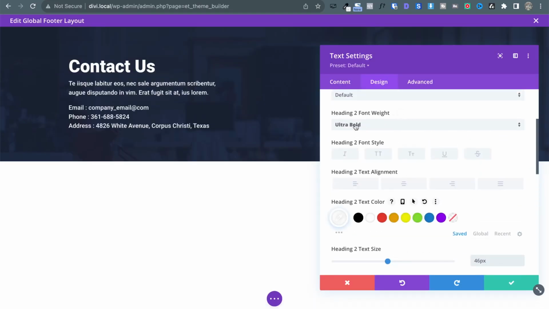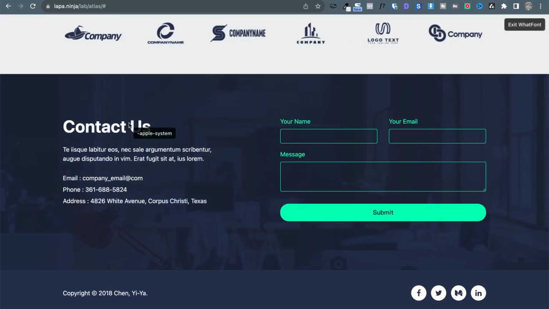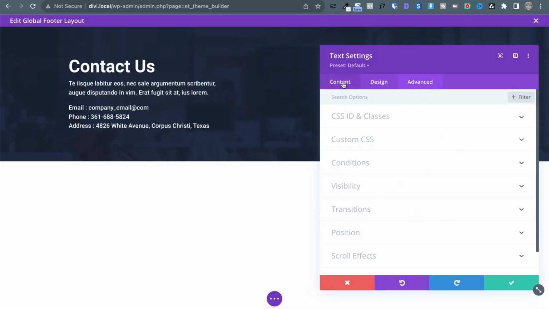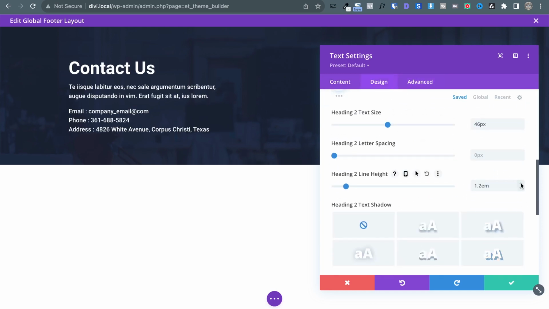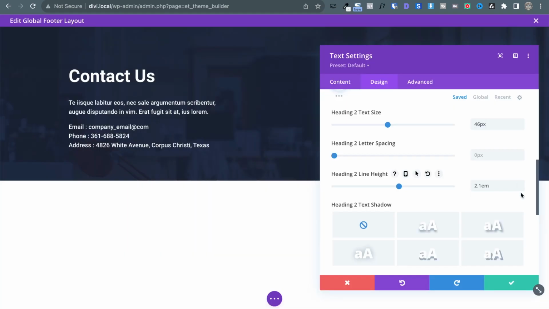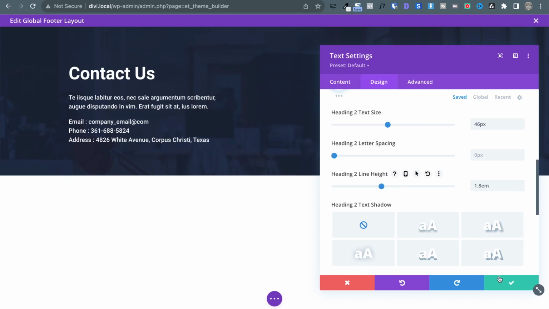Yeah, I don't think it's ultra bold. Let's check. Yeah, 45. So super similar. In this case, what I want is to have increased the line height. See? Maybe that was too much. 1.8 then.